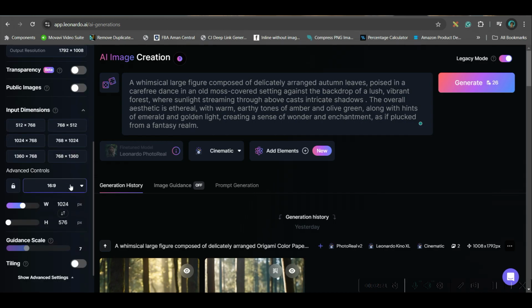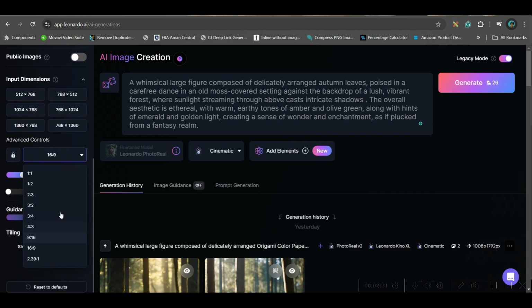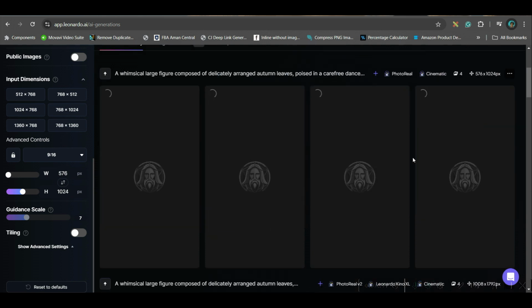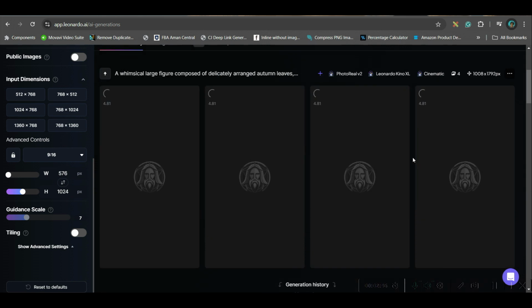Now here you will have to choose the required aspect ratio. For me, I'm creating 9:16. After all this, no other setting has to be changed. You simply go to the generate button. So I'll be creating 4 such images. You need to wait for a while until the images come.